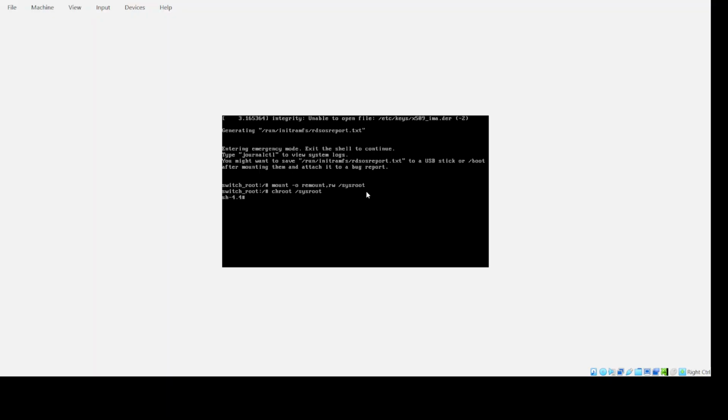Now I have to change the root password. So I simply use passwd root to change the password for user root. I enter the new password. Enter. The password authentication tokens updated successfully. Now the next step is touch /.autorelabel. Enter, and reboot.